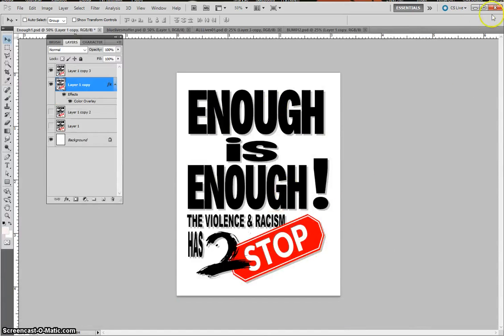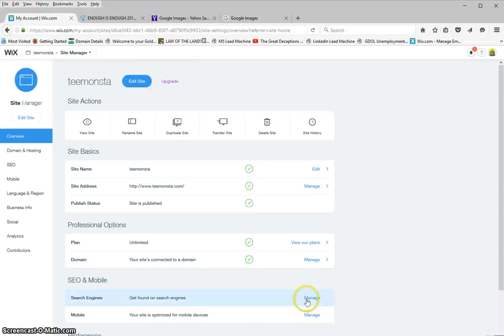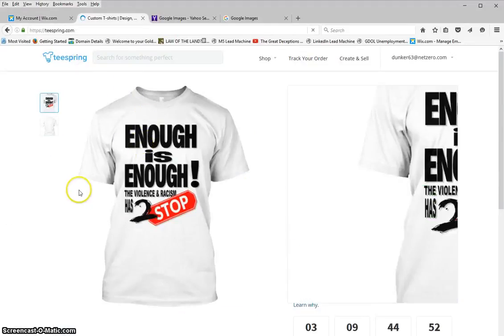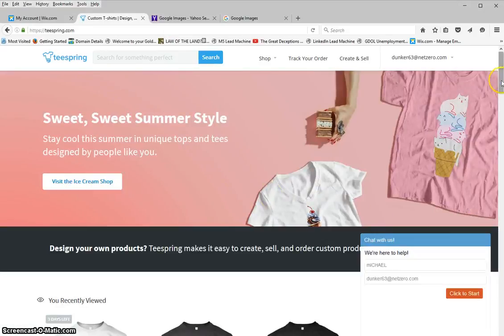is I will go to Teespring, bring that back up here. Now I've already got it on there, but I want to show you guys the process. It's not going to let me do it because I've already done it, but I want to show you using that shirt. And these are some of my other shirts right here that I've done.